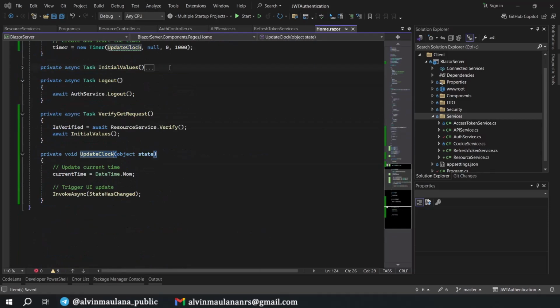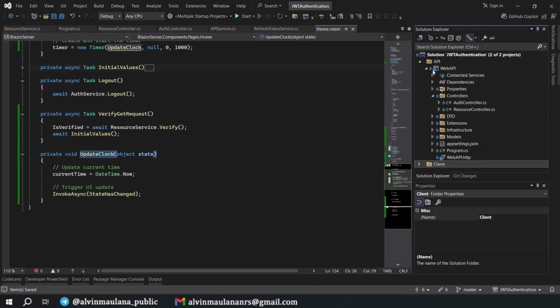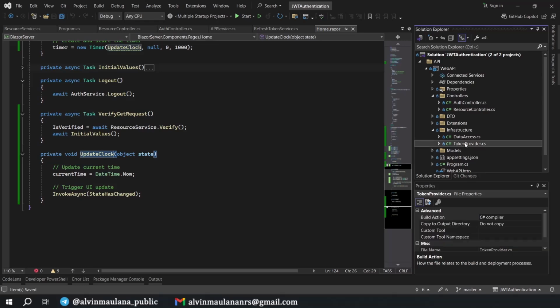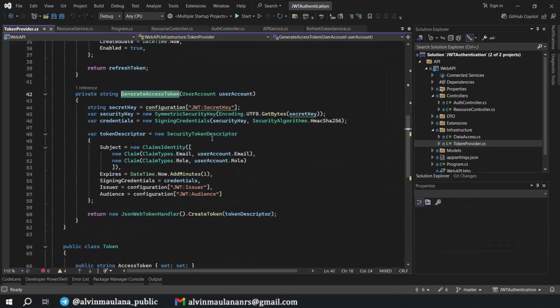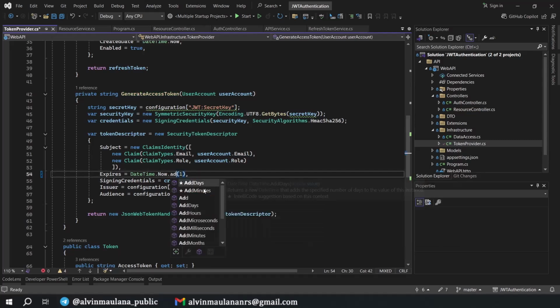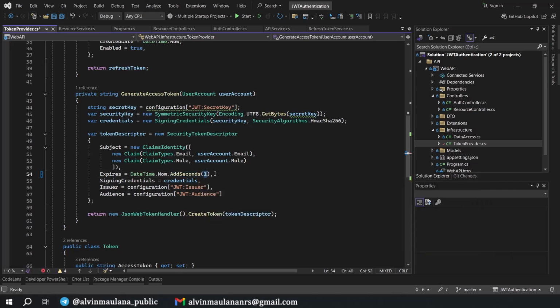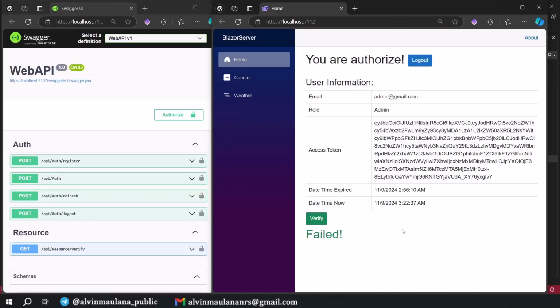And also before that, let's reduce the access token duration. Where is it? API, infrastructure, token provider. We generate the access token. Okay, let's set this to seconds. This is 15 seconds. And I want to try running this project. What is valid? Okay, just ignore.